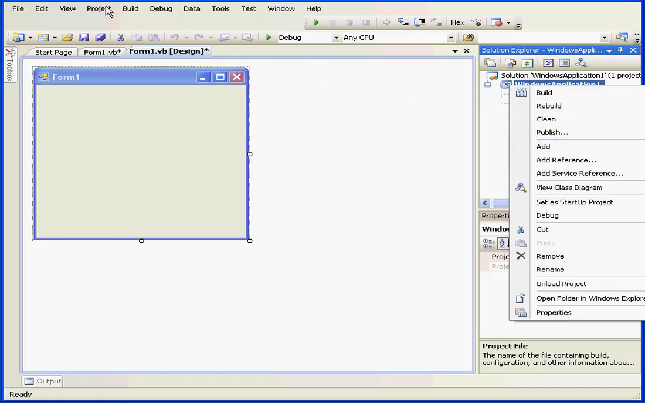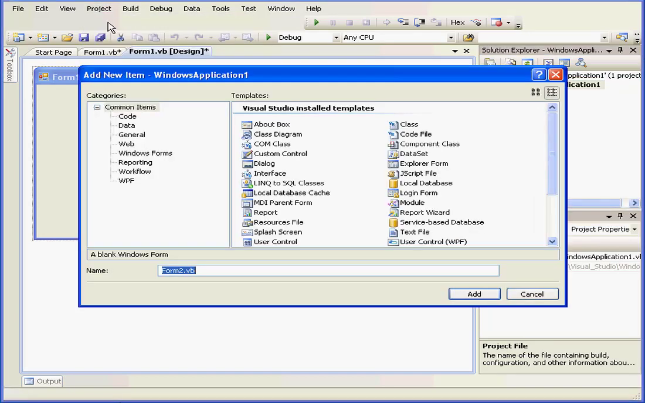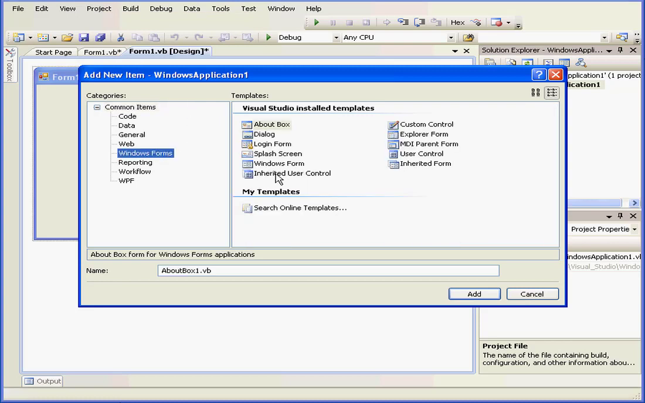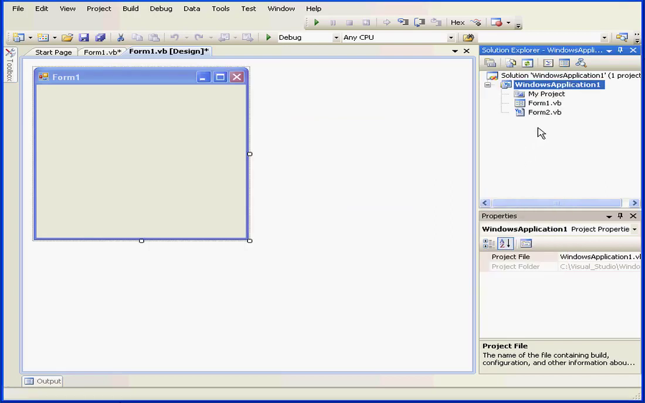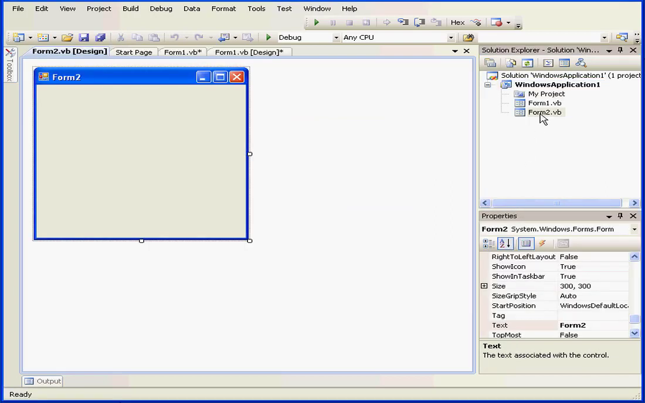You can also do this from the main project menu. Select Add Windows Form. The Add New Item dialog window opens. Select Windows Form. Let's use the default name and click Add. Here we have Form 2.